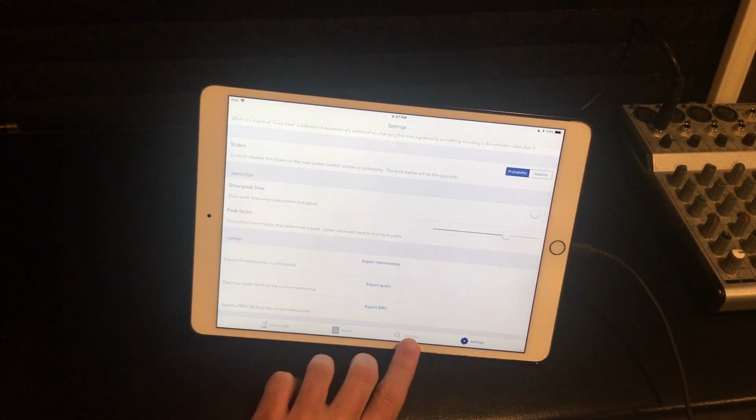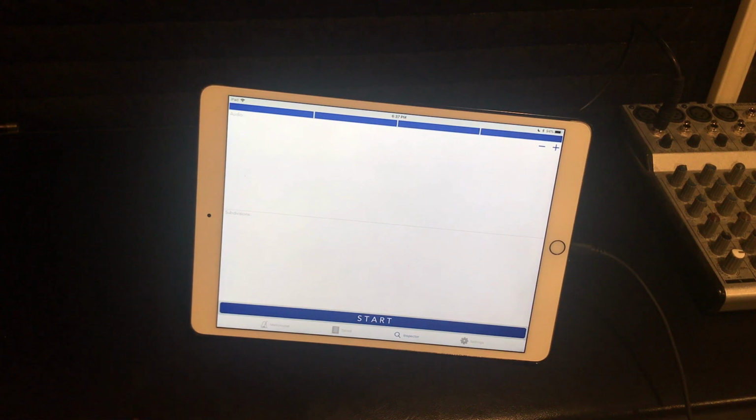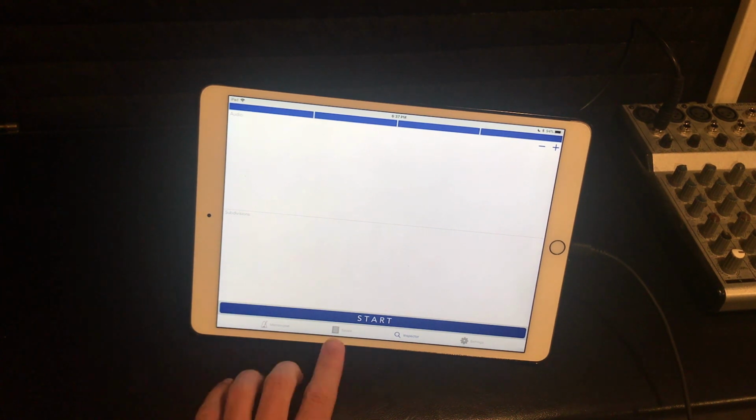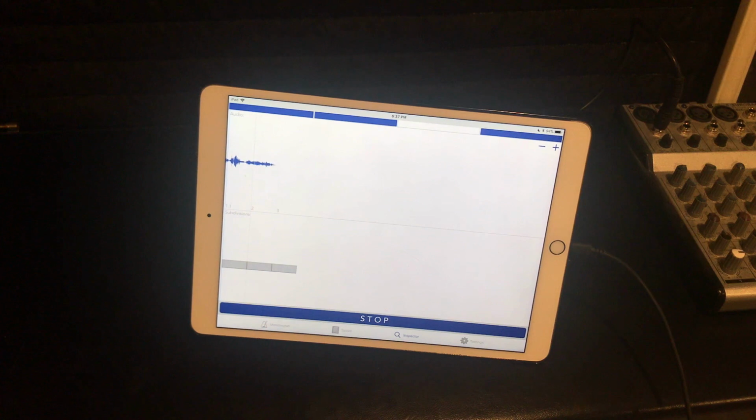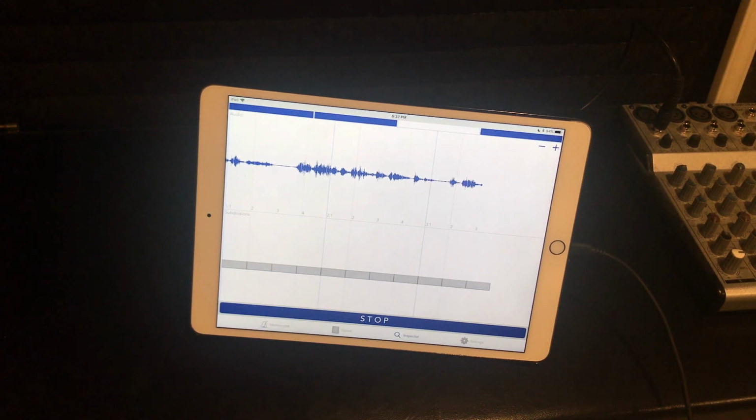Next, I'll show you Inspector mode. The Inspector mode will allow you to visualize the waveform of your playing alongside a graph of what the metronome is playing. So I'm going to start the metronome here, and right now you can see that it's graphing me speaking, but I'm going to clap a couple times and you can see what that looks like.